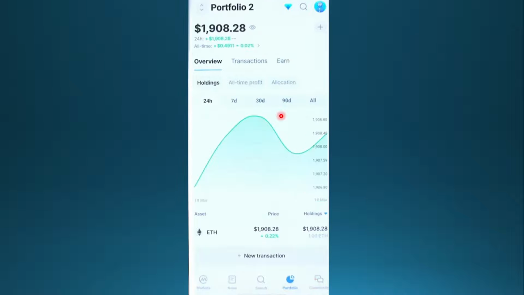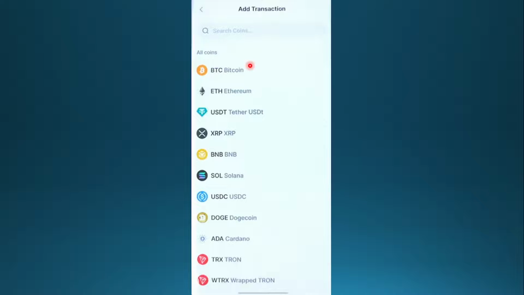Okay, now here, if you already have a transaction set up, that's perfectly fine, but to transfer it, you need to begin a new transaction. So tap on transaction right here, and then just simply go ahead and add a transaction. So we need to choose the coin I want to transfer. So for example, let's select Bitcoin.